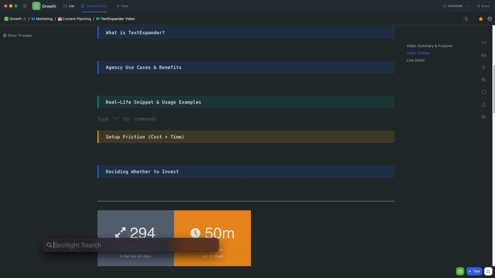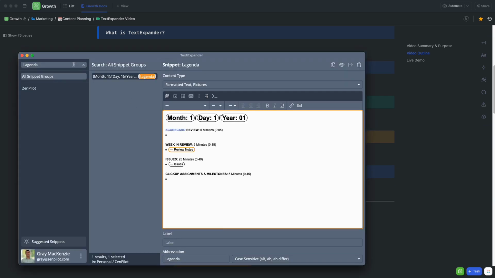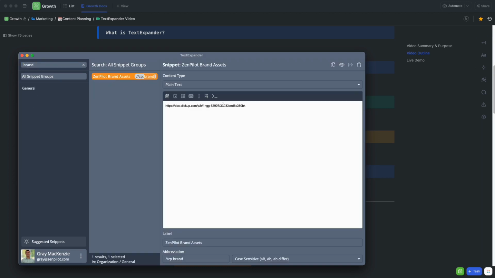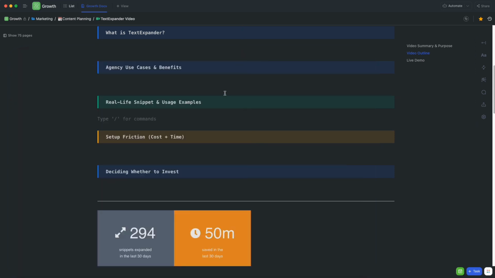If they want to look at our brand links, we'll pull up TextExpander here again, and we're going to search for brand. Here's our brand assets, and this links to a ClickUp doc that has all the versions of our logo and our icon and our favicon and our colors and our headshots and all of that kind of stuff. So it's super handy. Anybody on the team can grab that stuff really quickly, and on Mac, it's just Command and the backslash to go search through TextExpander to find whatever they need if they don't remember the shortcut off the top of their head.